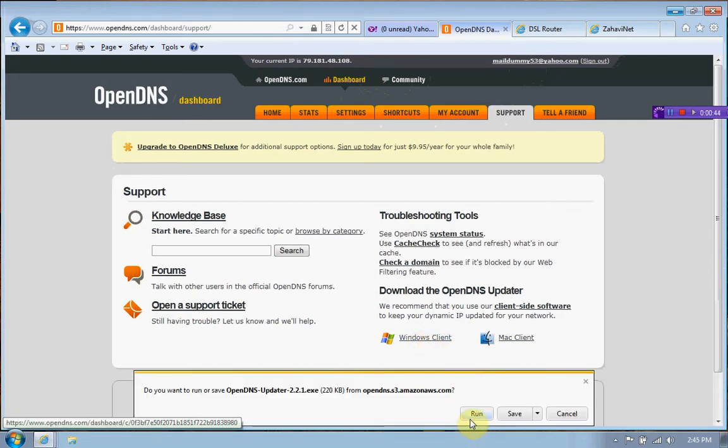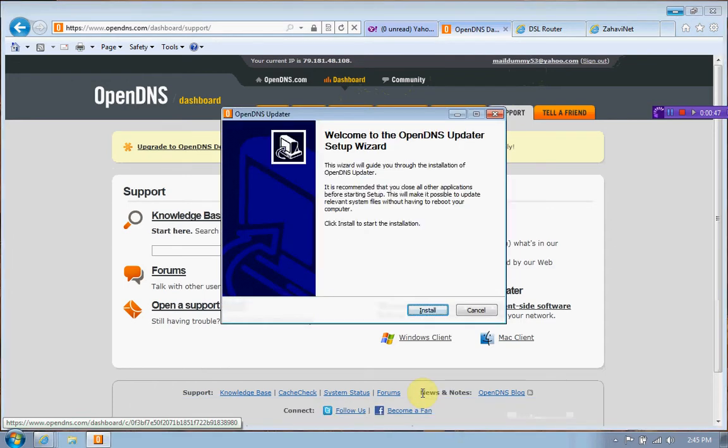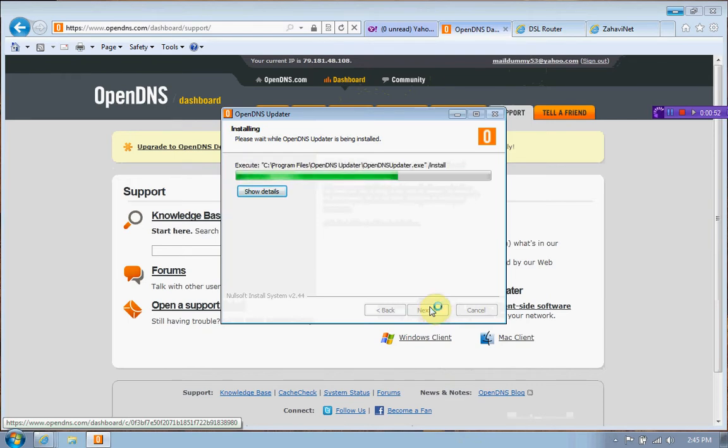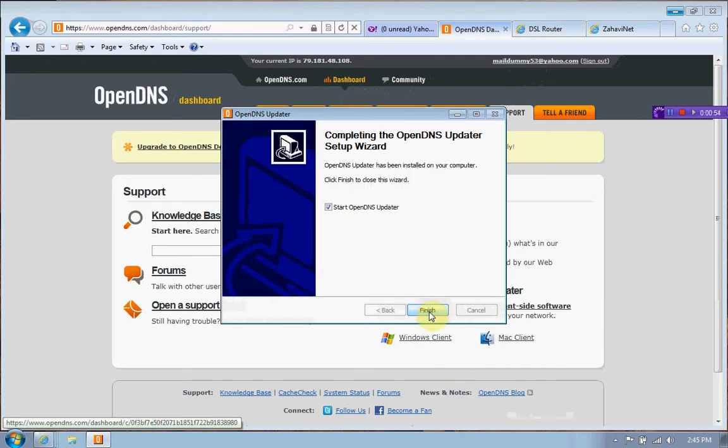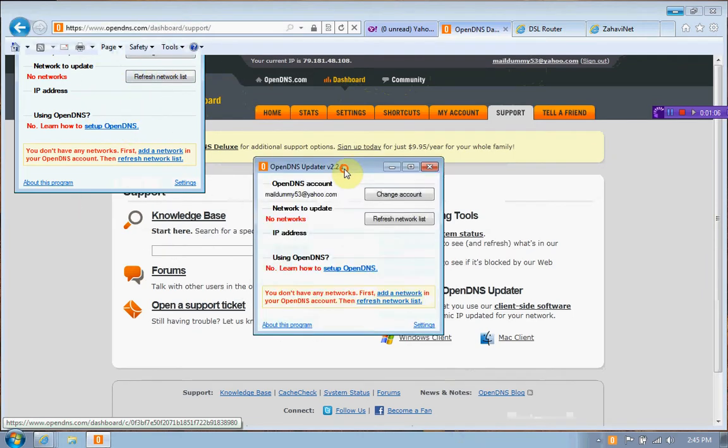And I'm just going to run it here to install it. Takes a few seconds to install. And of course, we have the checkbox that says Start Open DNS Updater. We'll go ahead and leave that. And this is the Open DNS Updater wizard, or not wizard, but the dialog box.